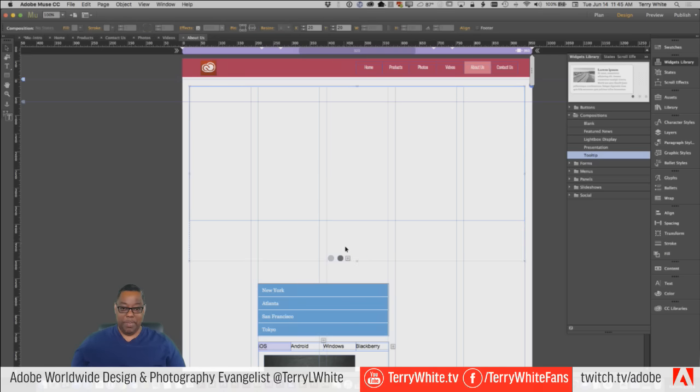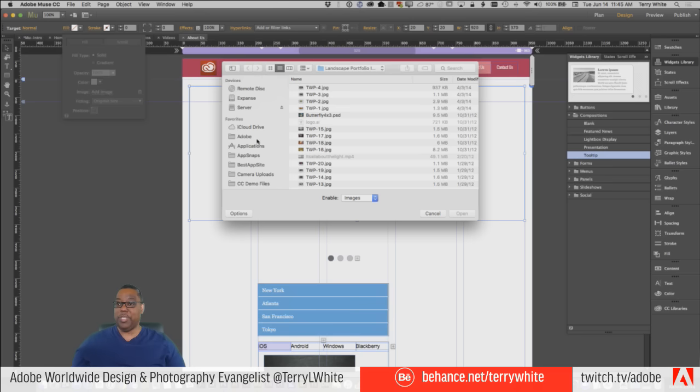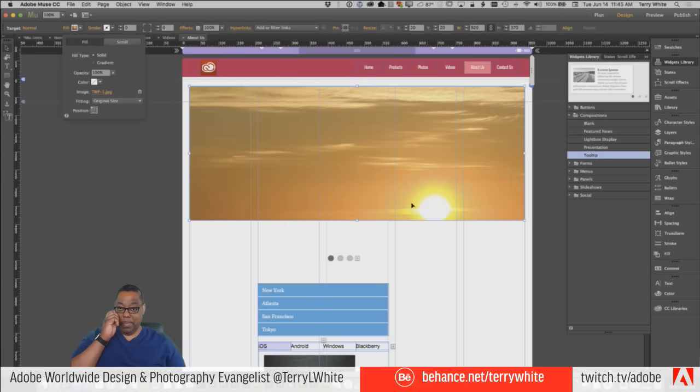Why won't it let me add my third one? There we go. Okay, two more. So now I've got my three buttons back. We'll click on the first one, go to that container, and we can fill it with whatever we want, including an image. Let's grab one of these landscapes. That'll work perfectly. Open that image up and fill it.